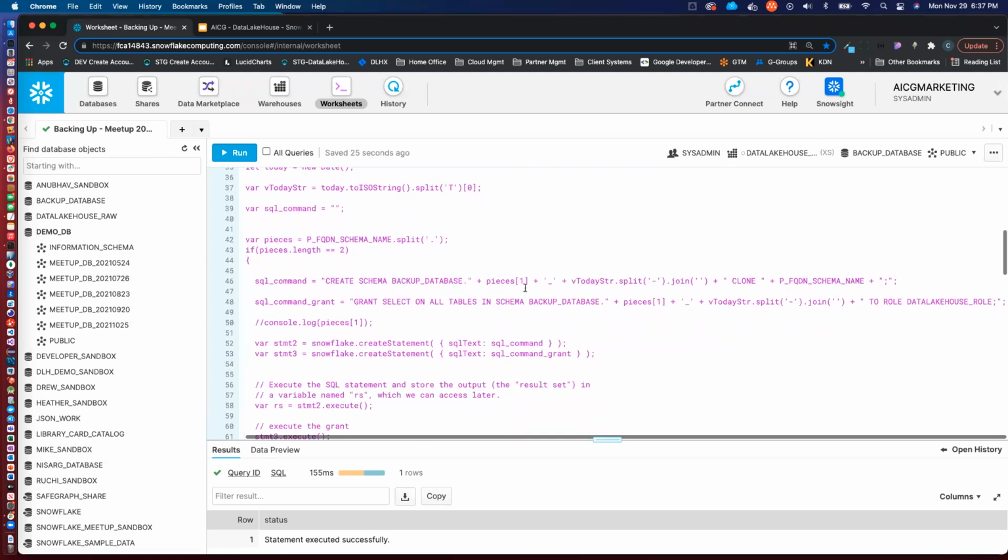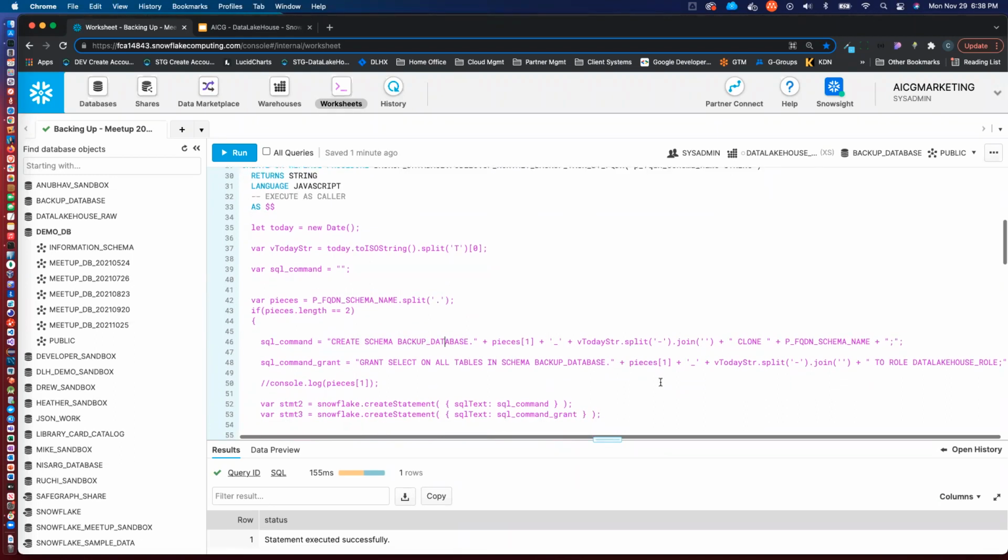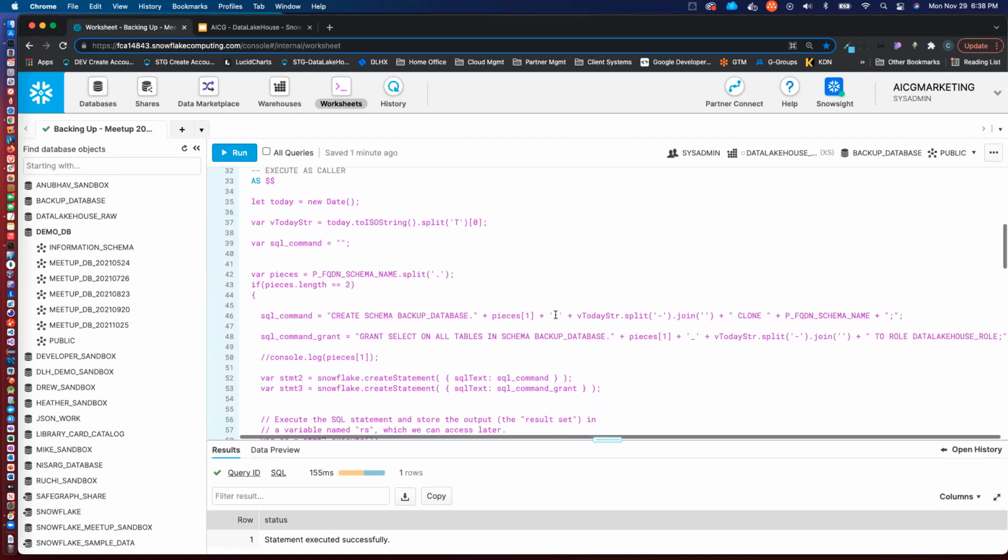All we've done is use the DML here to create a schema. We're going to call it by the name that's passed in, which would be the schema name. We are going to split that fully qualified name so that it really just gets us a schema name. And we are going to add that to the backup database, the one we just created above, and append the underscore 2021 1129 to it.